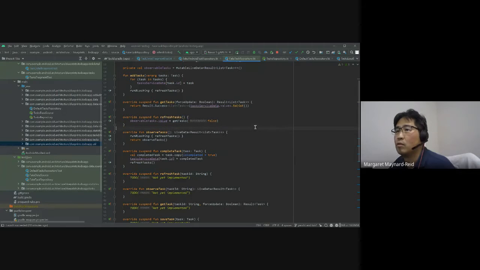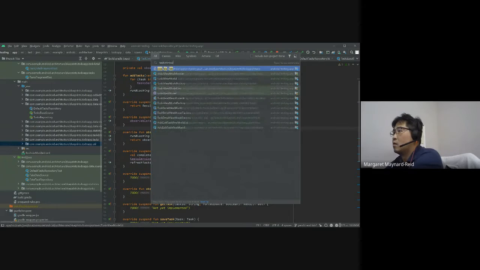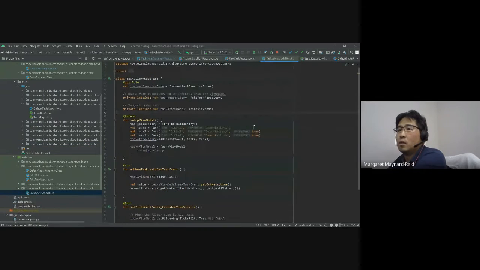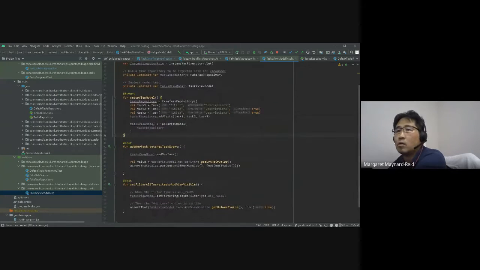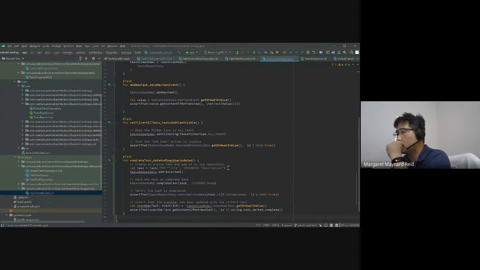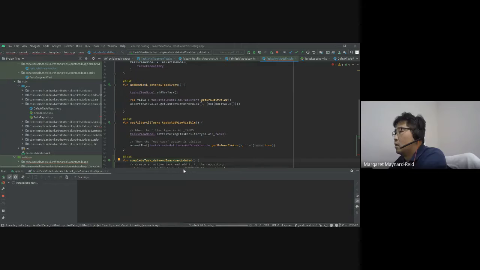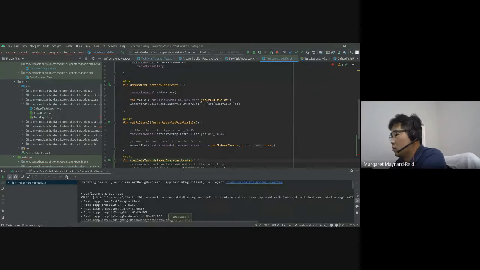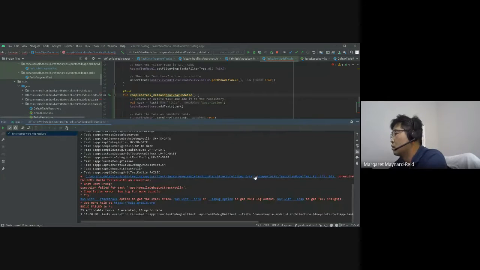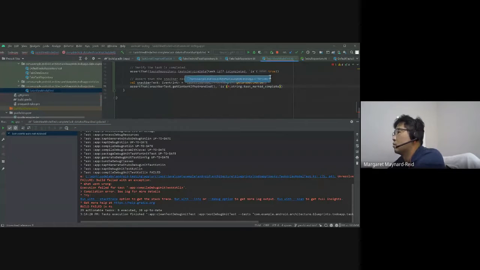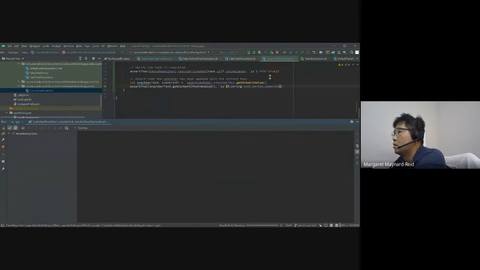We want to go to task view model test, and that should be under Java, right? Here, task view model test. In there, there's a complete task. Actually, no, they want us to add a new test method called complete task and snackbar updated. So let's run this test. On Windows and Linux it's Control-Shift-F10. It comes back with an error. What is the error? Don't resolve. Oh, okay, that's my bad. Let's run the test again.